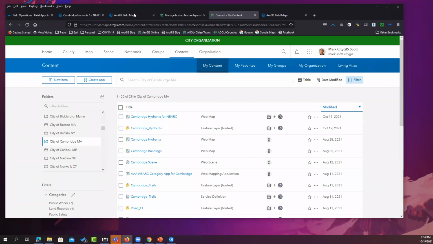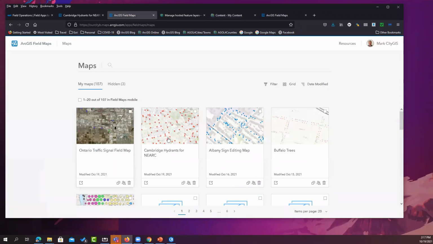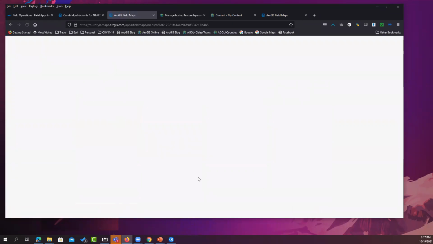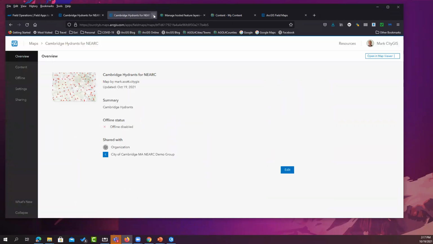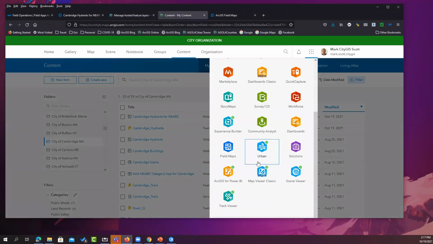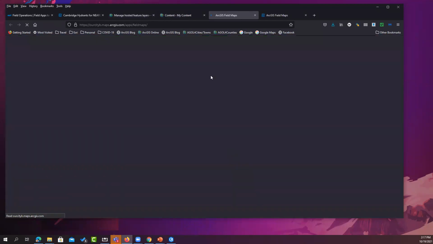In Field Maps. So let's go over here to Field Maps and look at this Cambridge hydrants. Whoa, that's no longer available. It's not true. Oh, it's because I got logged out. That's what happened there. Make sure I'm still logged in. Put up Field Maps.